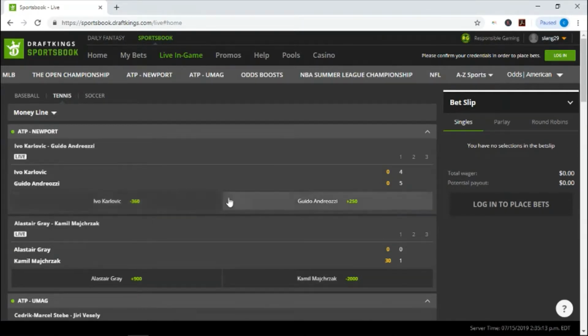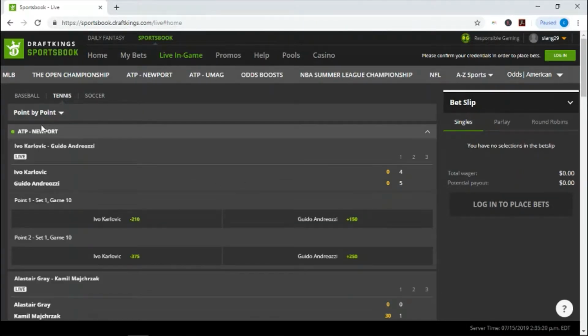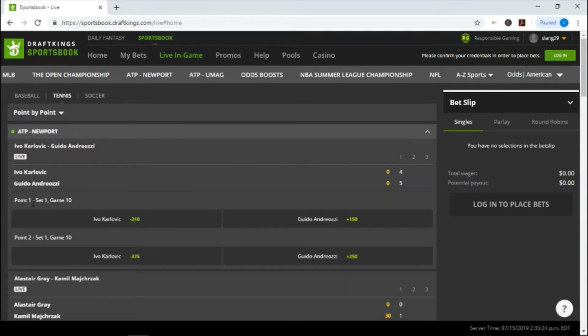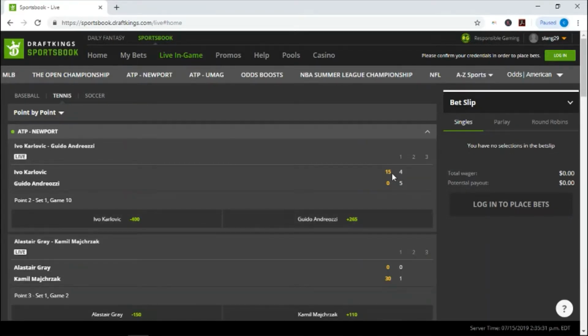Now, you can find that here on this menu. It's actually also appearing right here, down here. And we'll go to it here anyway, the point-by-point. Okay, so here's my point-by-point. Point 1, set 1, game 10. Now you can see it's 5-4, so we've gone into point 1. It's just actually ticked over, so now we're at point 2.